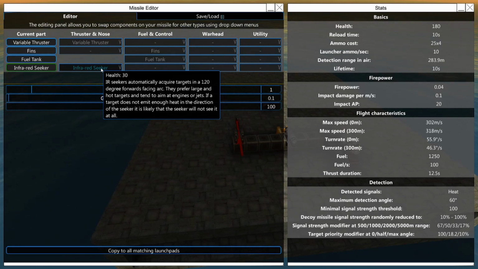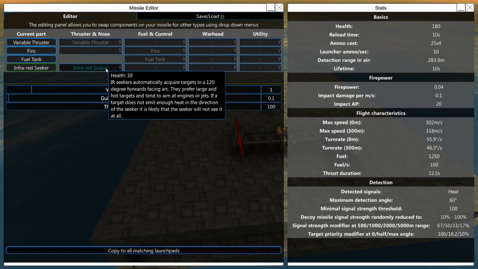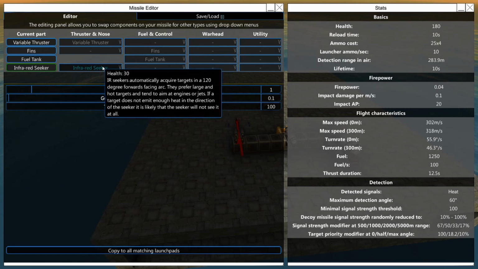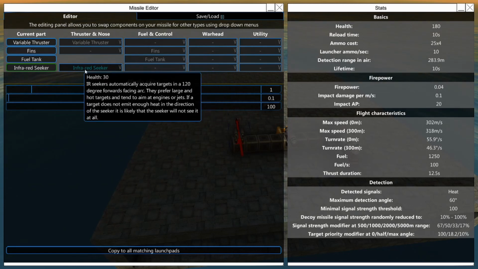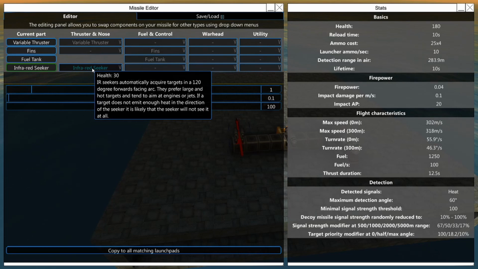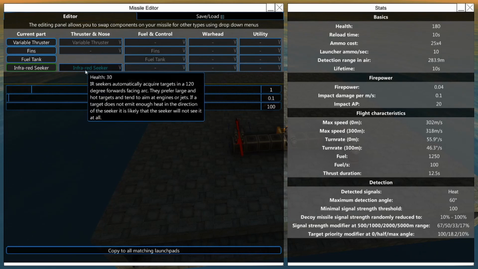heat can be spoofed. You can route engine exhaust to a point on the vehicle where destroying that exhaust pipe is going to do nothing to the overall function of the vehicle. I can put decoys on a vehicle that produce heat. I can throw out flares with other missiles. I can do all sorts of things that are going to obscure heat and make it less likely that the infrared seeker will lock onto something useful. So this can be both a pro and a con.